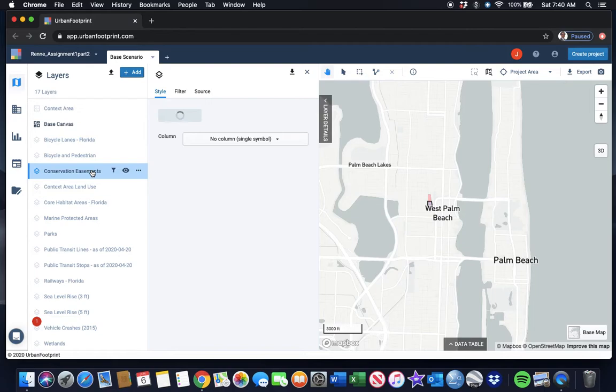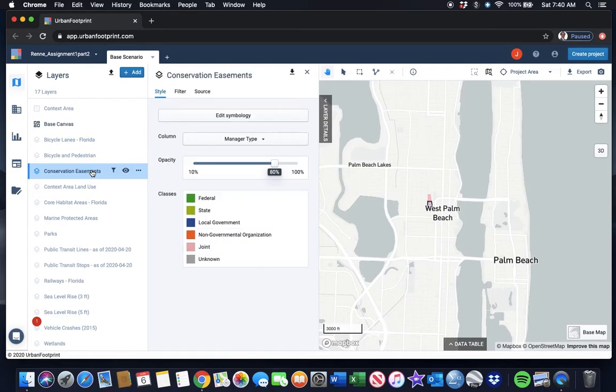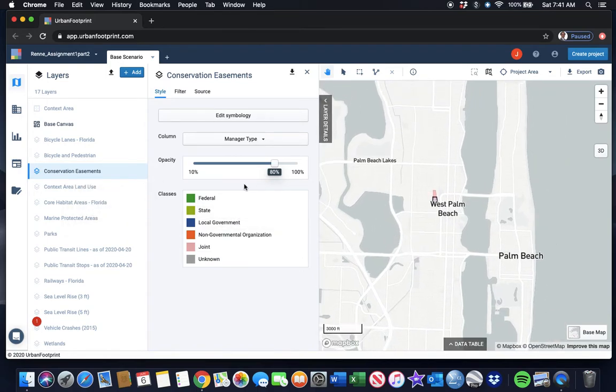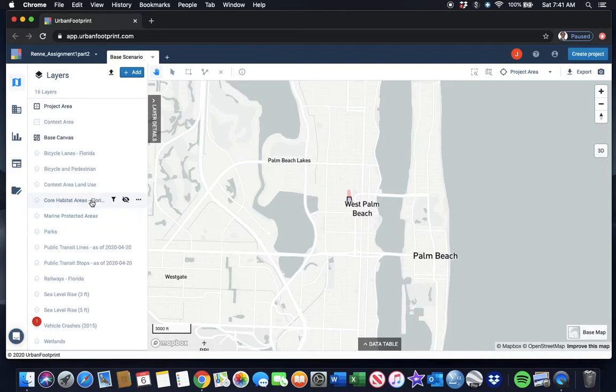Conservation easements. See if we have any conservation easements. I don't see any there. So we'll go ahead and delete that. Sometimes it takes a little bit to load. But I don't see any there. So we'll go ahead and delete that layer. Remove that layer. We have habitat areas.